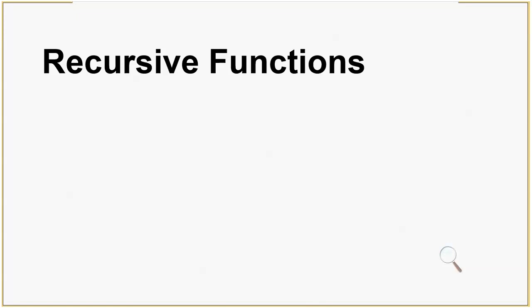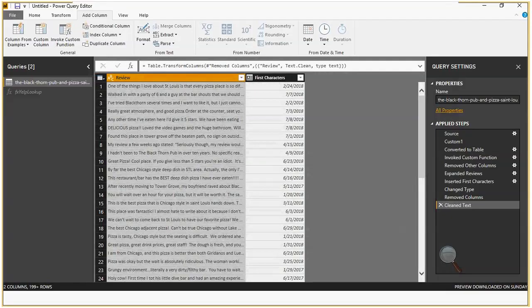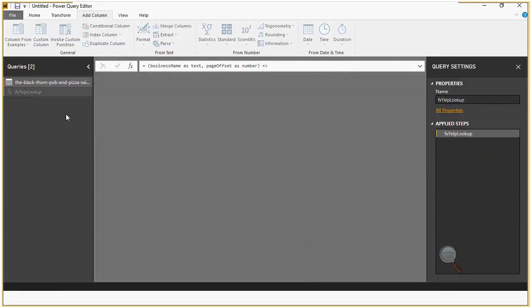All right, recursive functions. This is for the devs out there. It is possible to perform looping in Power Query M. So I'm going to go ahead and delete this.